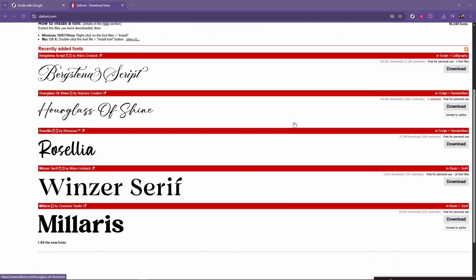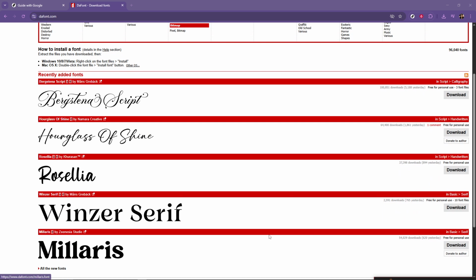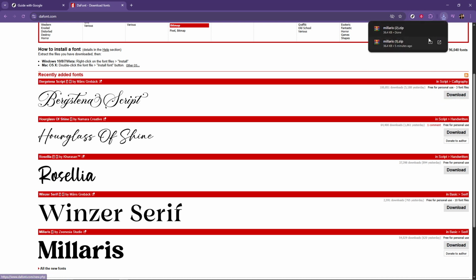Once you find a font that captures the style you're aiming for in your video project, go ahead and click Download. In this example, we'll be downloading the Malaris font. You'll notice that the file typically downloads as a compressed zip file, which is common for font packages. After downloading, locate the zip file in your computer's Downloads folder.